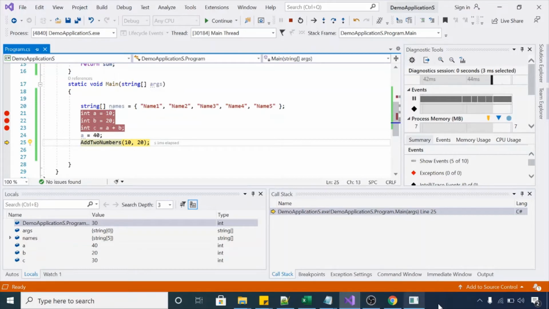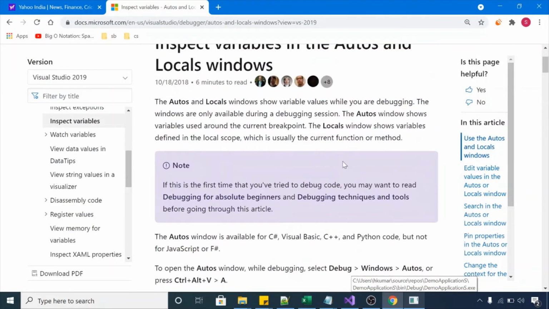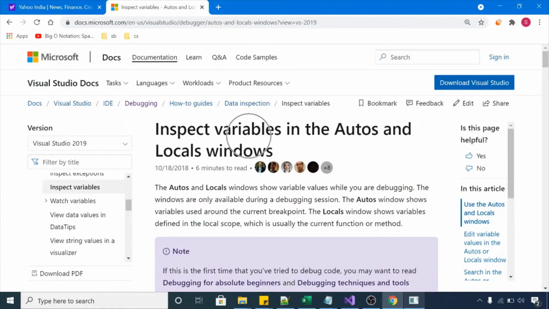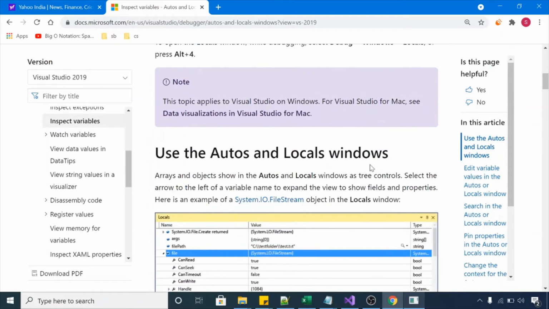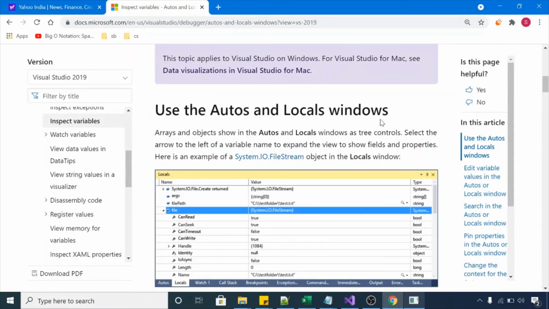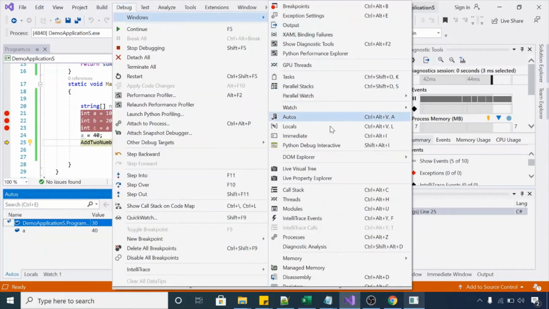Okay, so this is all about auto and local. We already saw the demo, so let's see what else it's saying. It's saying we can inspect variables in the auto and local windows and see the values of these variables. We already saw that. It's also saying how to use the auto and local windows, which I already showed you. If you are not seeing these windows, you can launch them from the debug menu. Click on the debug menu, click on windows, click on auto or local. It will launch auto, local and watch windows together. You can click on auto, local, any of these options.